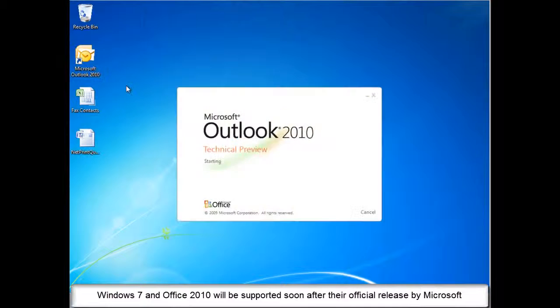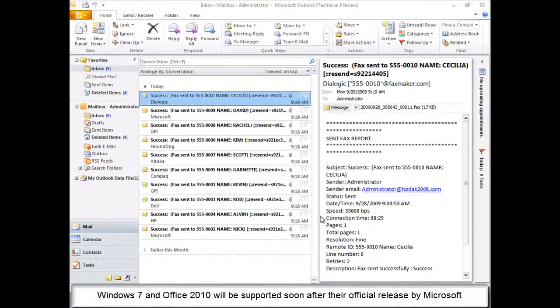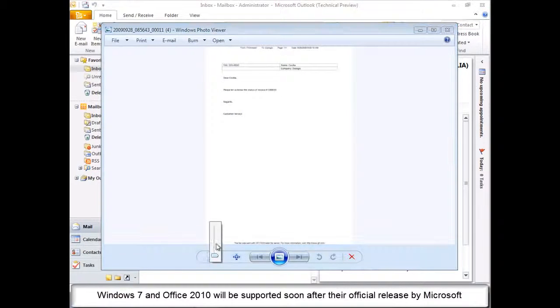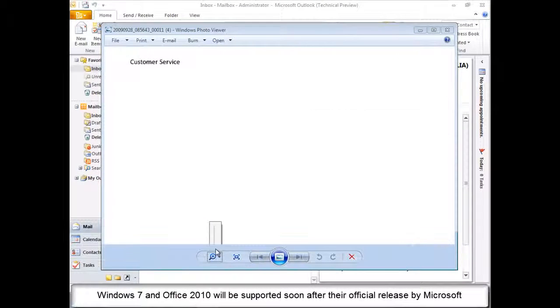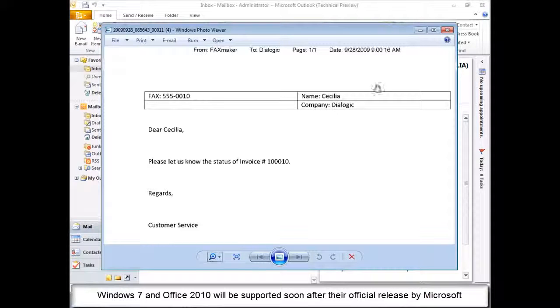And if we switch back to the client side and open up Microsoft Outlook, we can see here that GFI FaxMaker automatically returned transmission reports on all 10 of the faxes back to the sending user. And if we open up the attachment, which could be either in TIFF or PDF format, we can see here that we do have a copy of the fax that went out, and you can see that it merged the correct data.